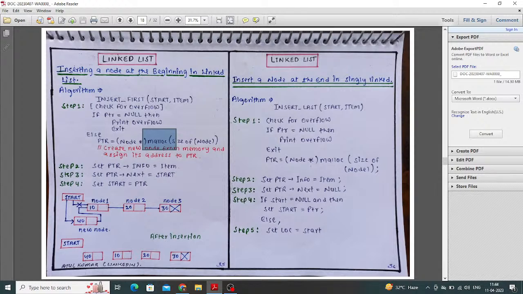Step 2 says ptr information. ptr is a node, another node. We are taking the item we are inserting into the ptr information, and then next of that ptr will take the starting address. If ptr has the starting address, then I am putting the starting position, so that it will connect to the first position. Like I'm saying, 40 is another node. So next of the 40 is the next pointer, and 40 is the information.